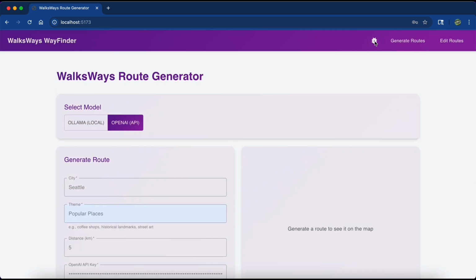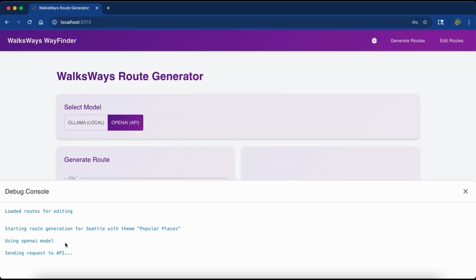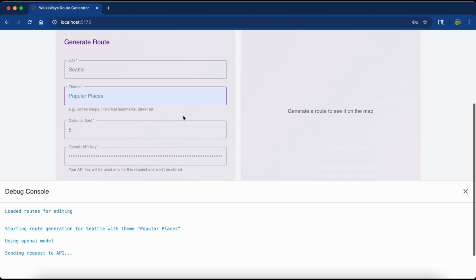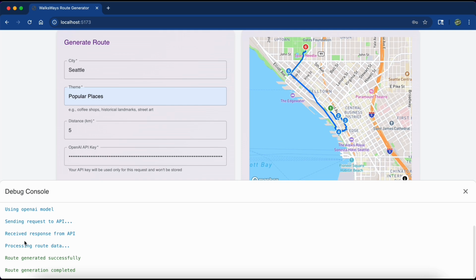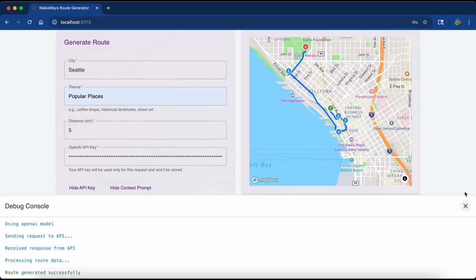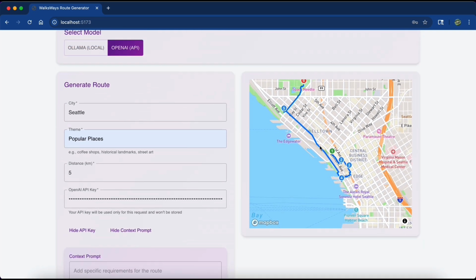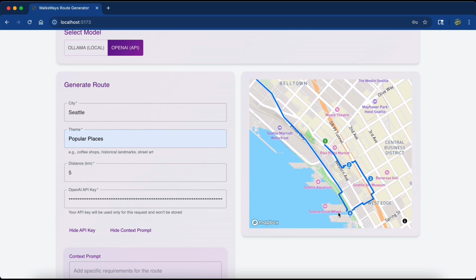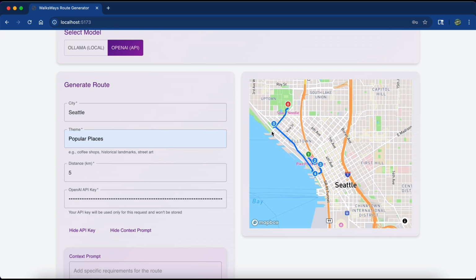We also have this debug console here, so we can track the progress. It has right now started the route generation for Seattle using the OpenAI model, and it's sending the request to the API. Okay, now we got the response from the API and the route is generated successfully, and we can see the preview of the route here, like the Pike Place Market, the Great Wheel, Space Needle, etc.